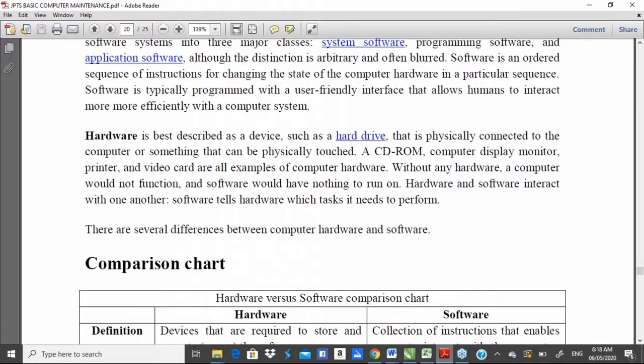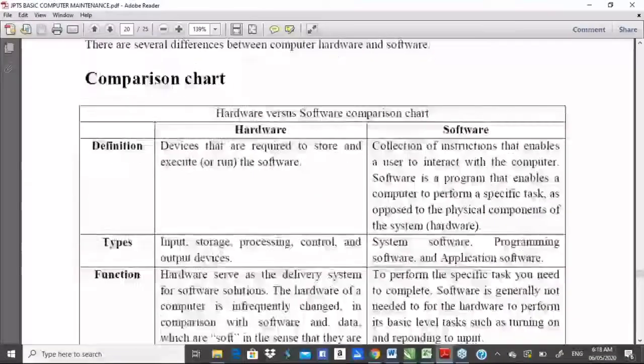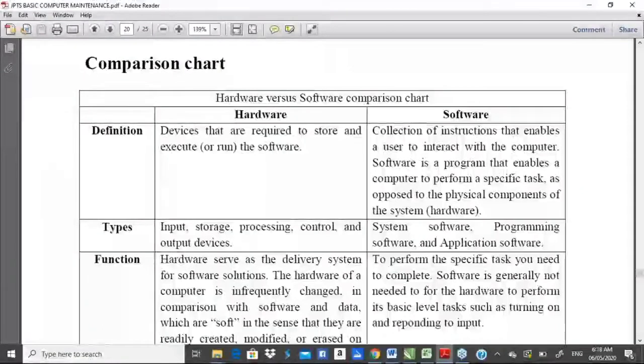So let's look at the various differences now. We have a comparison chart here on my screen. We're going to be comparing hardware and software based on these various key points. Number one is the definition. We said devices that are required to store and execute or run the software is hardware. Software is a collection of instructions that enables a user to interact with the computer.